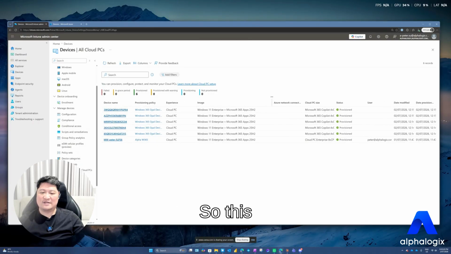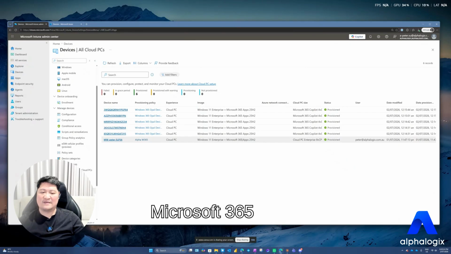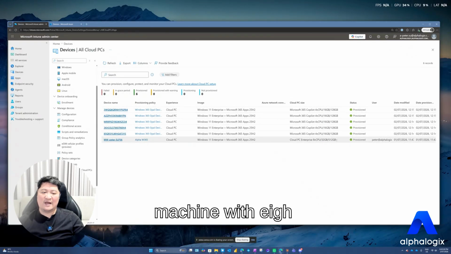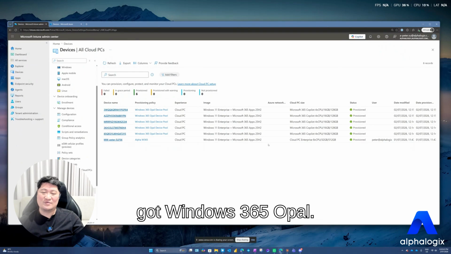So this is the image that we have: Windows 11 Enterprise with Microsoft 365 apps, 25H2. Really great machine with 8 CPUs, 32 gigs, and 512 gigs of storage. It's amazing. Yes, you can see here that we've actually got Windows 365 Opal.